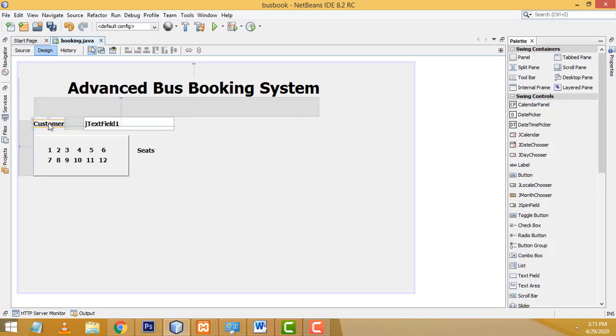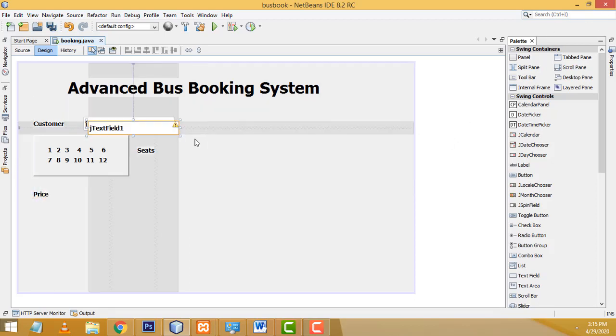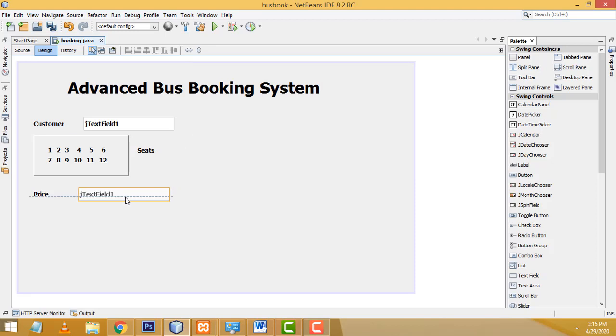Now I need another field. So the same fields: hold the Control key down and select this label, Control C to copy, Control V to paste here, select and drag the label again, very simple. This one we have to name as price. The same text box, Control C to copy, Control V to paste here. Later on, we will change the name, then it will be okay.